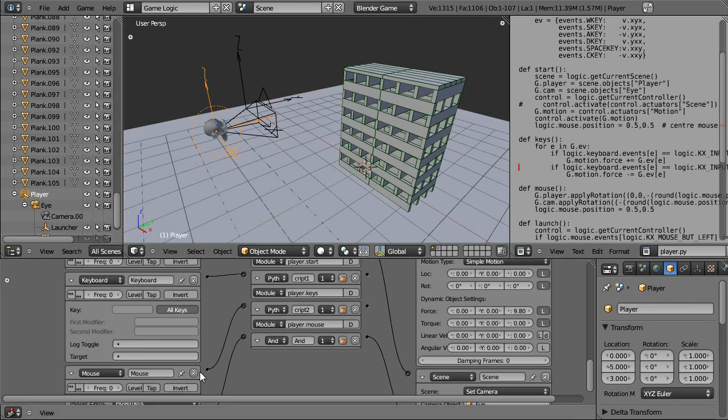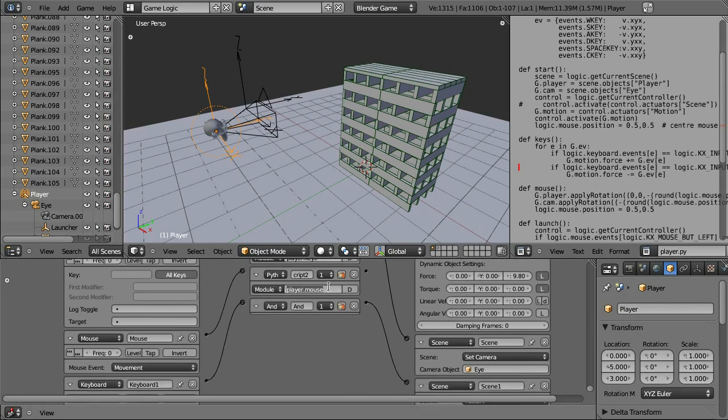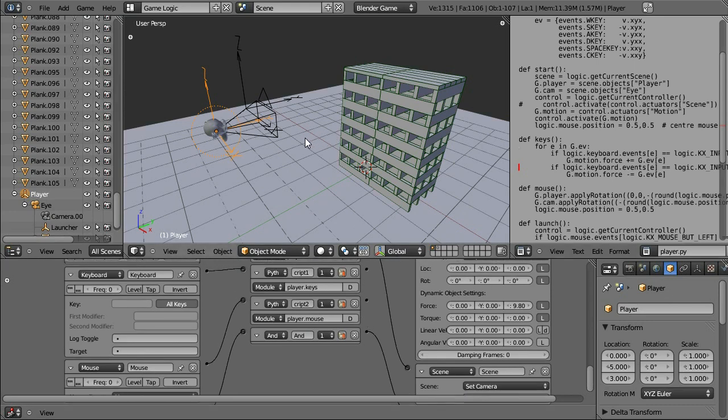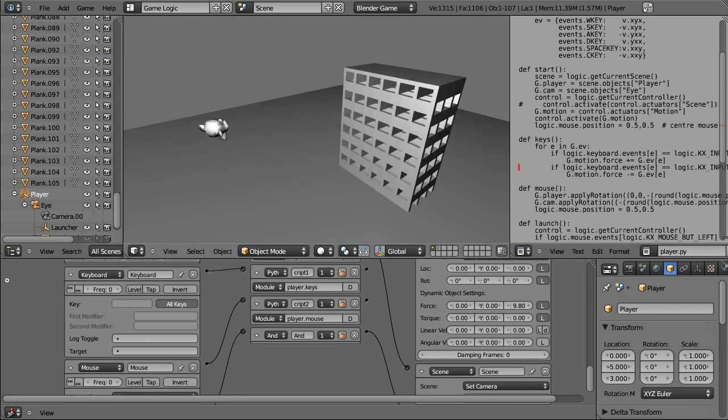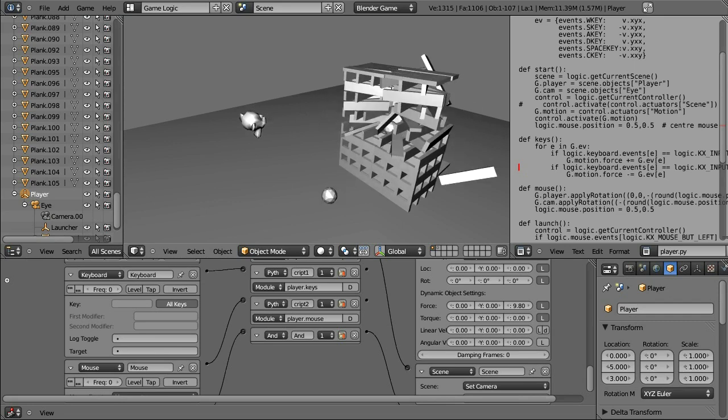For the mouse as well, all mouse movement has been redirected to player mouse, and all that does is apply rotation to our player based on the mouse movement. To demonstrate this, if I press P to start the game engine, we'll see that the player, represented by a monkey head here, is moving based on the mouse movements. Since it's a dynamic object, it can collide with our structure and interact with it. And now when we press our left mouse button, it will also launch a sphere.